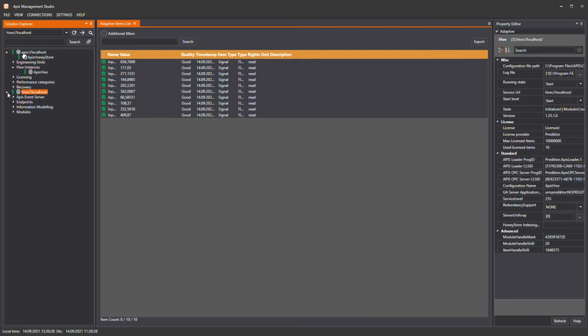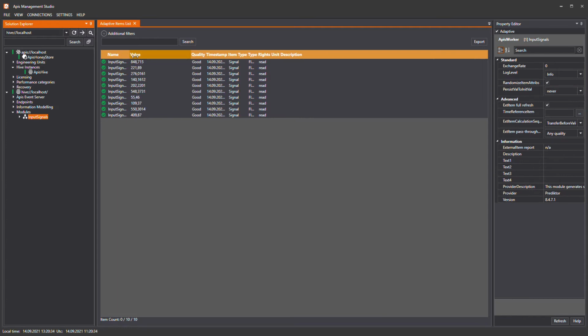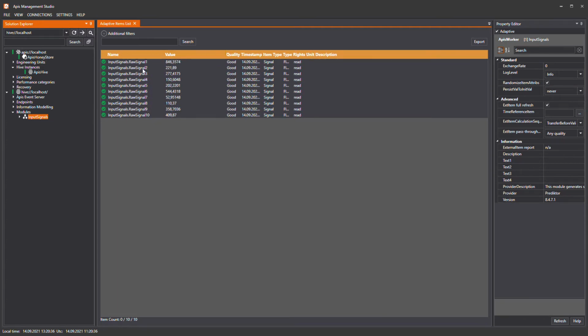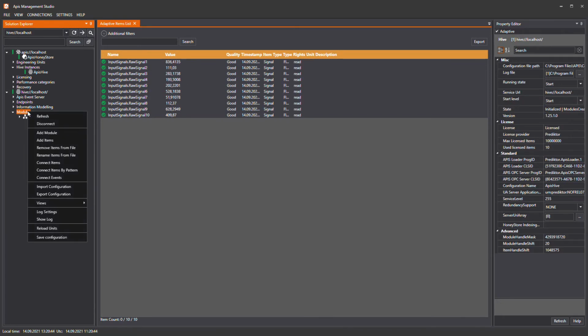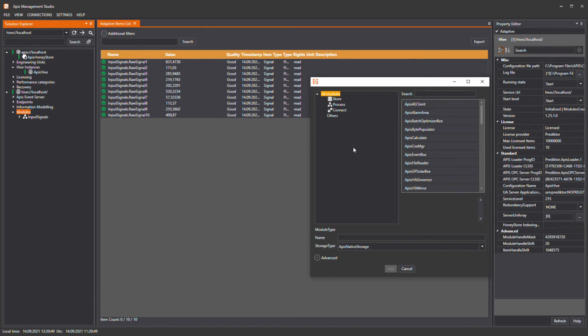I have already made a module which contains 10 dummy signals. They have been given the name of raw signal 1 up to 10. These signals are just random numbers which are updated every second, but will work as an example on how to do some further calculations. I will now create a new module by the type of worker, give the module a name and click OK.